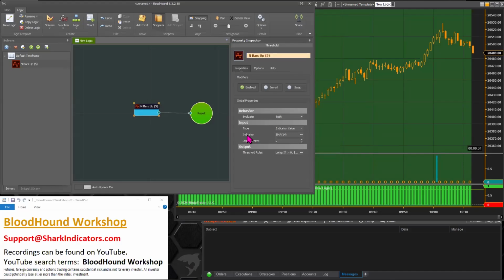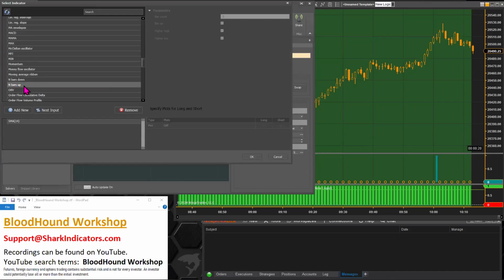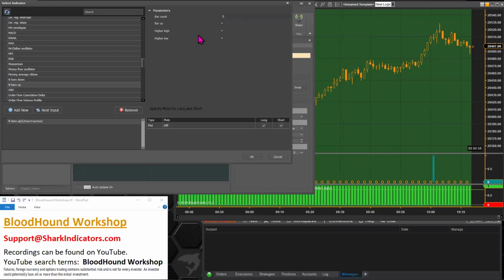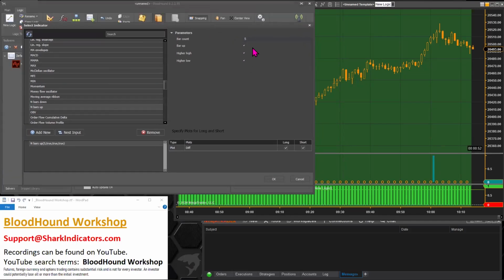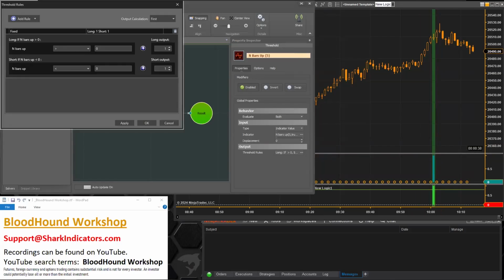All right, so let's go into the indicators here and take a look at that. All right, let's scroll down. All right, there's N bars up. Let's change the bar count to 5. And I believe I had all of these checked on the chart there, right? So obviously it's important to make sure that all of your parameters match what's set up on the chart here. And all right, and then there we go. All right, signaling just fine.